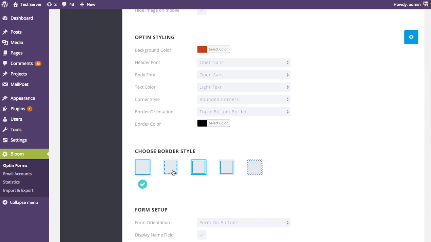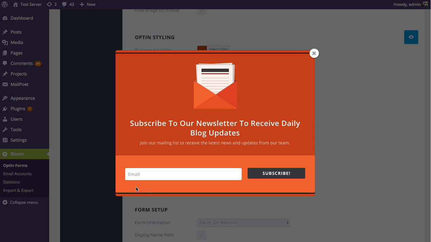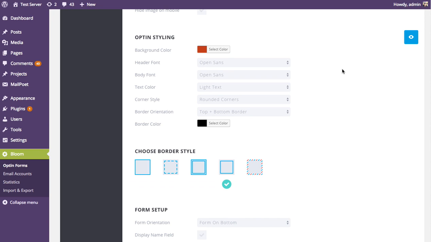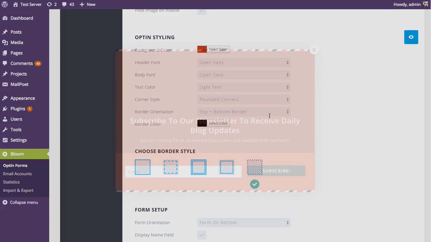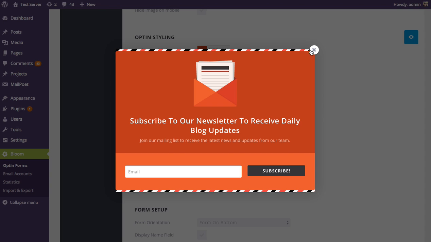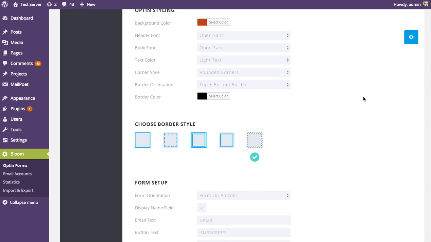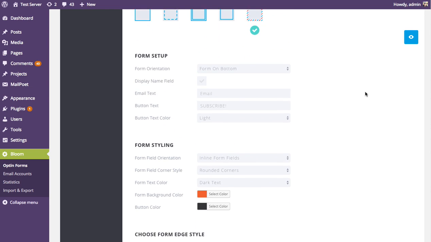And you can also change the edge style. So we have like a dashed edge, a double border, an inlaid border. So I'll give you a preview of that inlaid border. You can see it adds a little bit of different style. I have now just the border on the top and the bottom. And finally, we have this kind of classic mail striped letterhead style border, which is a lot of fun. So you can take a look at that. And I think that looks nice. So I'm going to keep that and move on to the form setup.